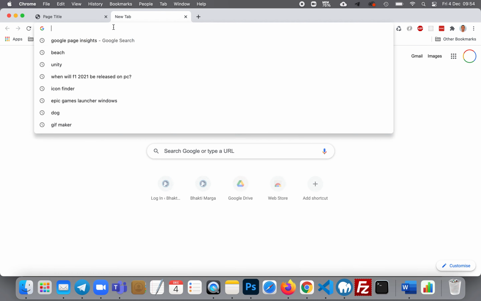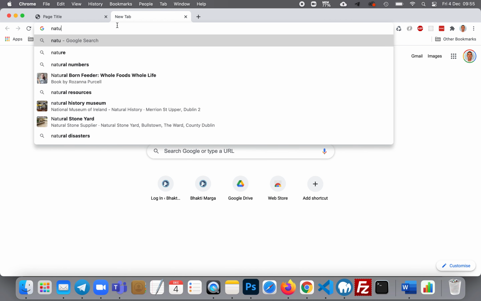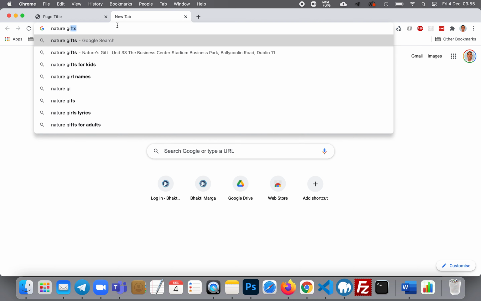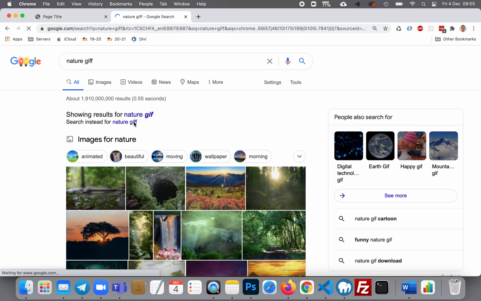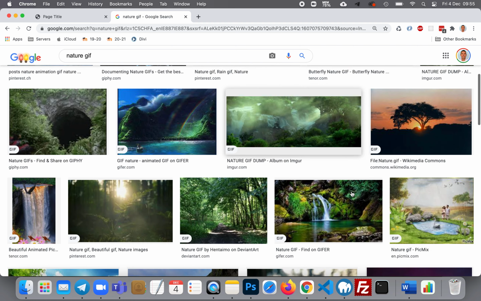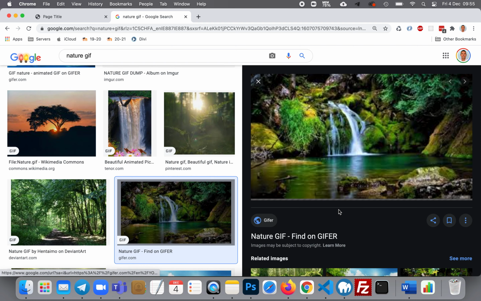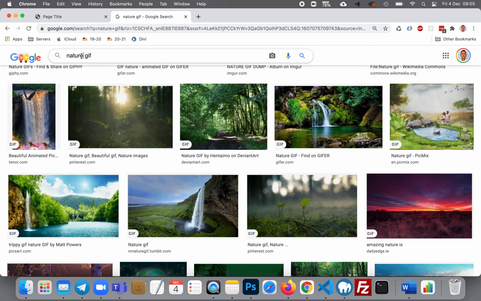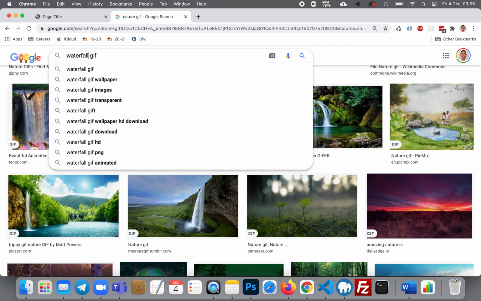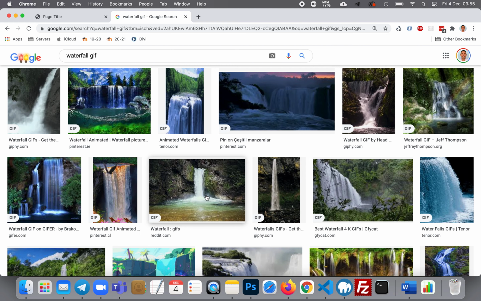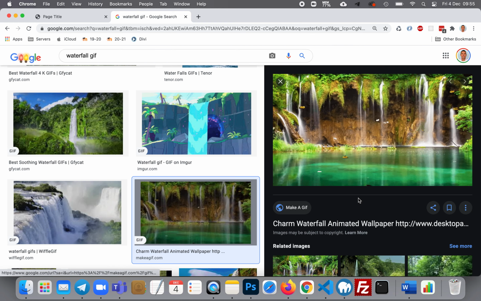What I will do is I'll just go into Google Images and find like nature GIF or something like this. Go into Images. Let's have a look here. So all of these are GIFs. Let's see if we've got, there was a waterfall one I found yesterday, which is quite good. Is that it? No. I'll get rid of that and I'll just put in like waterfall GIF. Which one was it? I can't remember now. Was it this one?